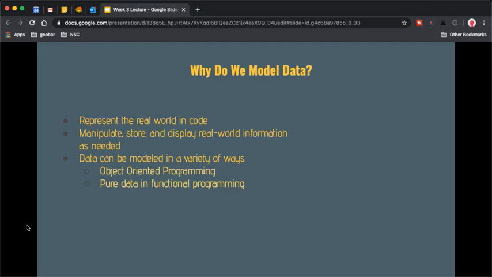So that's the question that we're going to start to solve this week. When we think about why we model data, the ultimate problem here is we need to represent the real world in code. So we need to somehow translate weather data for a particular location and a particular day into something that we can use in our code within Android Studio. We then are going to want to manipulate that data, store it, and then ultimately display that real world information as we need it. So we want to model it in a way that's easy to use, easy to store, easy to access.